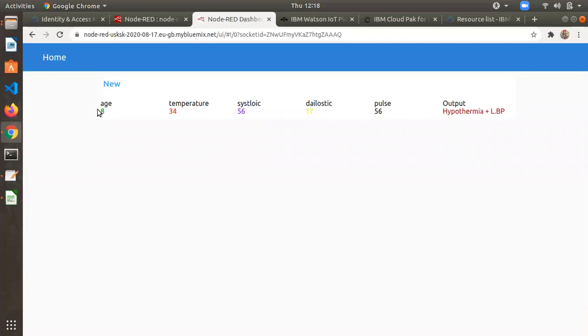Now we have got another data: age, temperature, systolic, and a few values, some random values. Based upon those values, we are telling the state of this person. So this is how we are connecting it, using the different services, and we are printing the output here in the Node-RED UI.